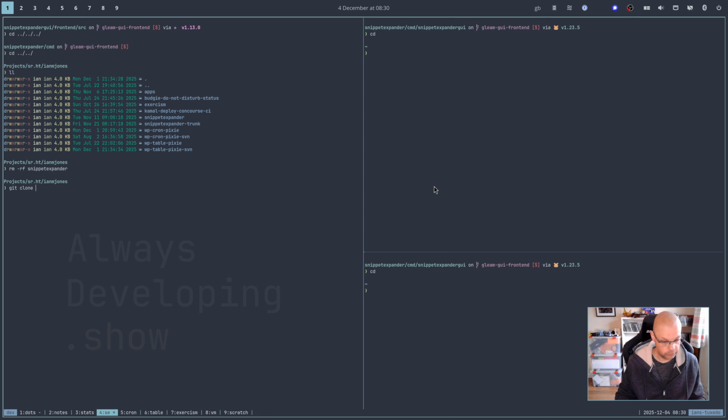So clone, of course, and git source apt snippet expander. Okay, shouldn't take too long. There we go. So if I go in here, I'm just going to do a quick ls on the new bit. Make sure everything kind of looks okay.